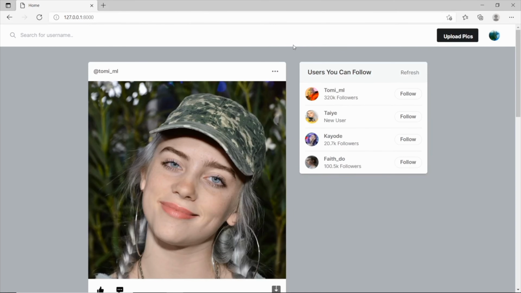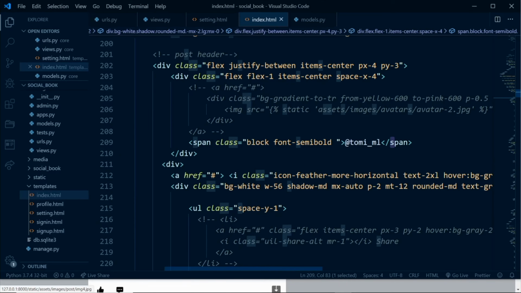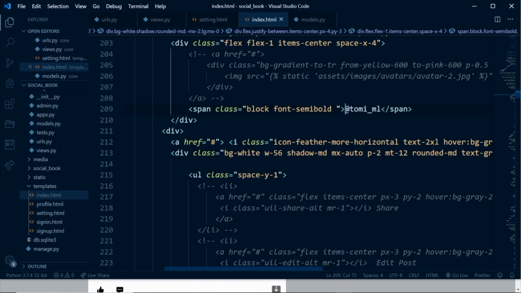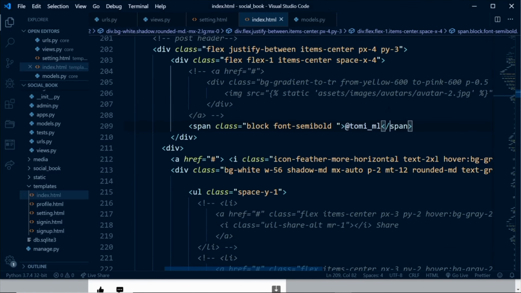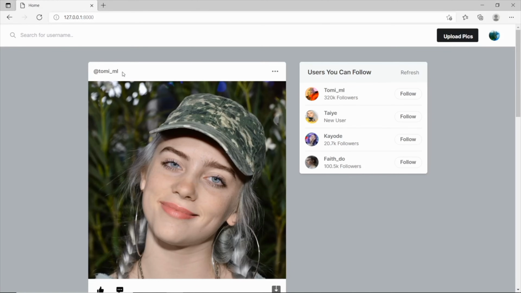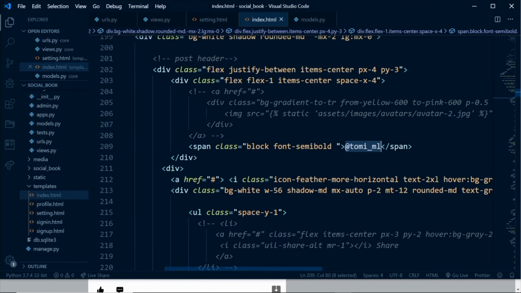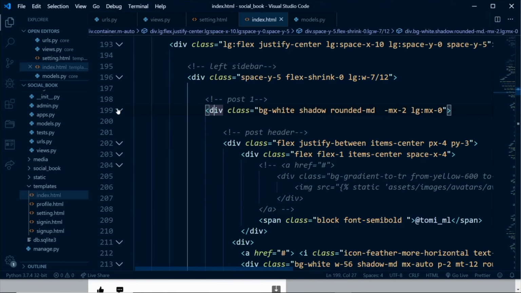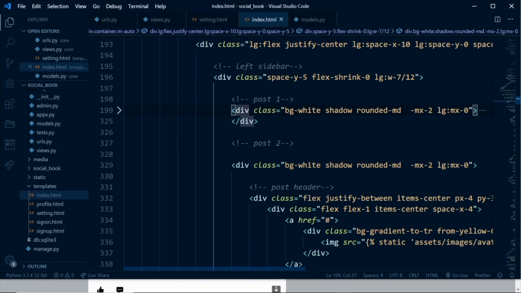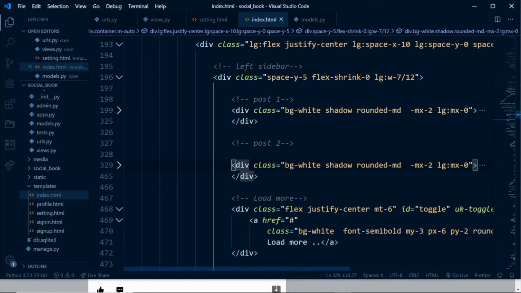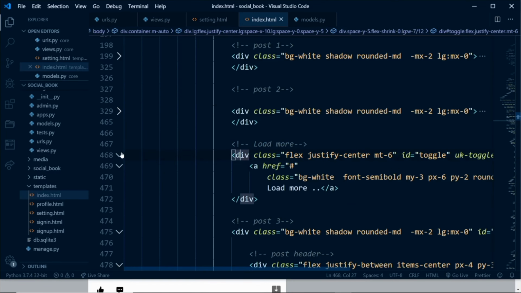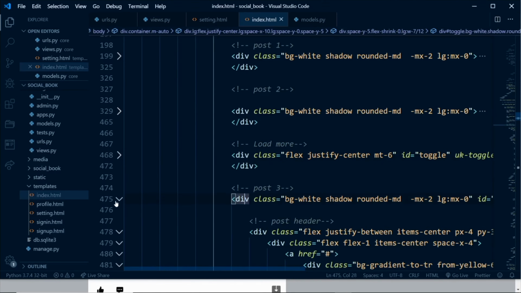We just want to leave this one, and then we're going to loop through it. So we have this right here at Tomi underscore ML, we know that that's the one for this. So post header, post 1. So this is under post 1. Good. Post 2, let's also collapse that. Load more, let's collapse that. We're going to just remove all this basically.